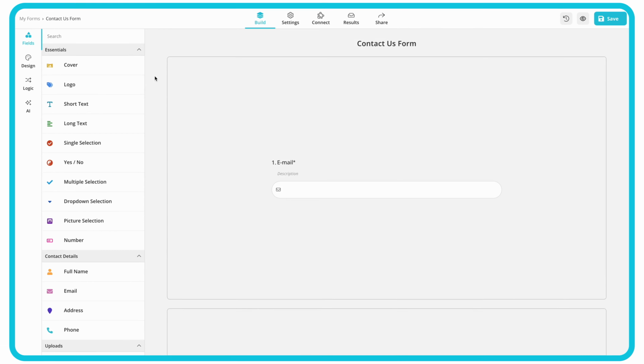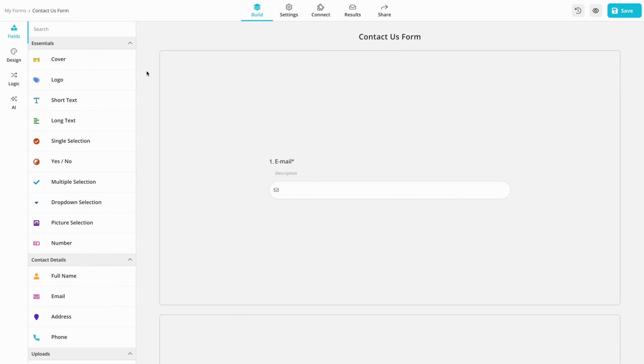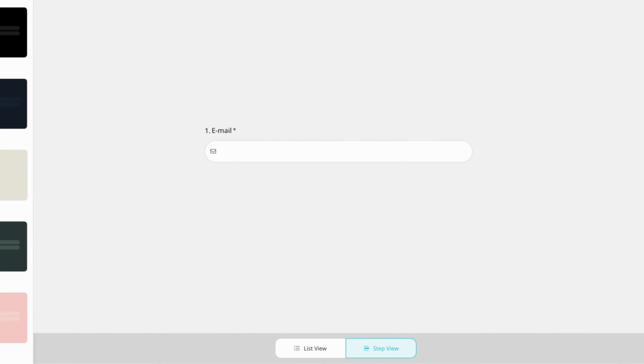Do you want to take your forms to the next level? Forms app's field layouts will help you get more creative with your forms and offer a delightful experience to your audience. First, open our form and ensure Step View is selected as a form style.